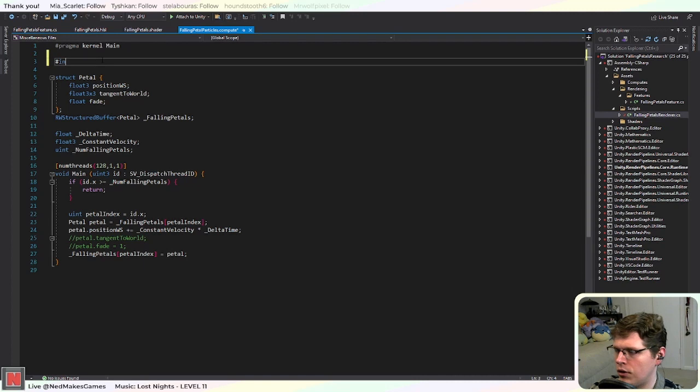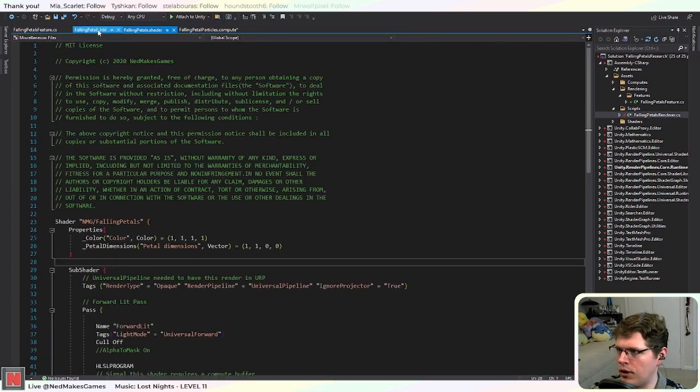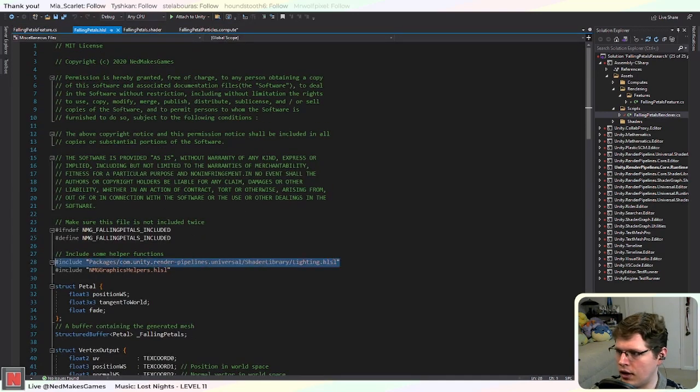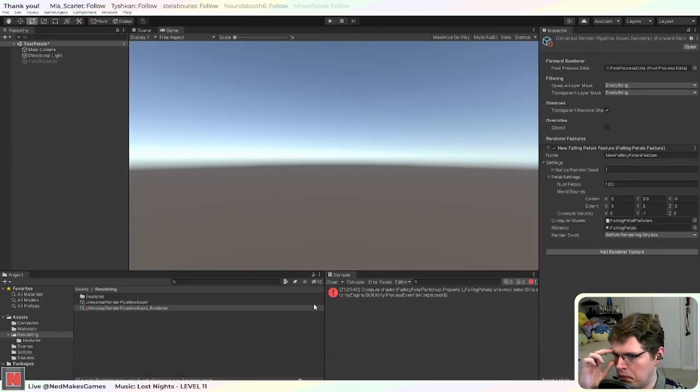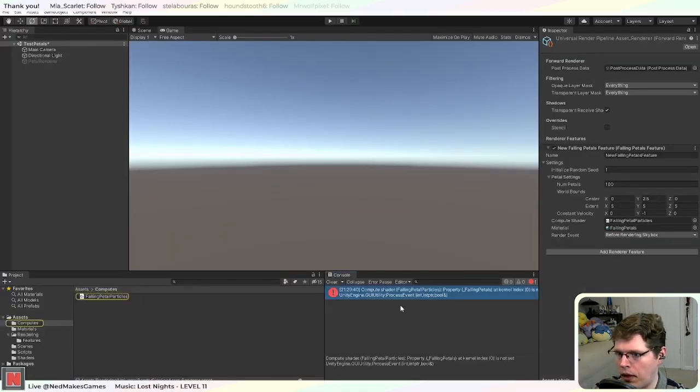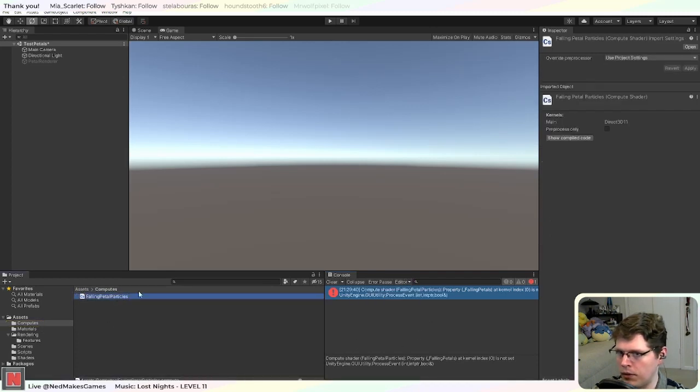Okay, so we want to include the core universal render pipeline file because that has the macros that will allow a compute shader to read a texture. Okay, so maybe it's not called. No, it was just recompiling.